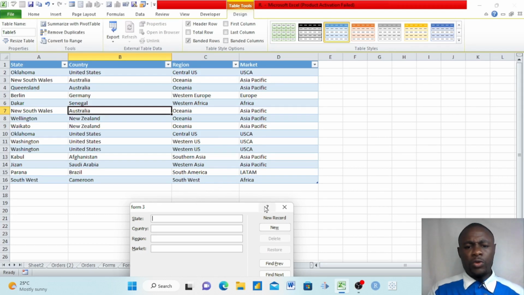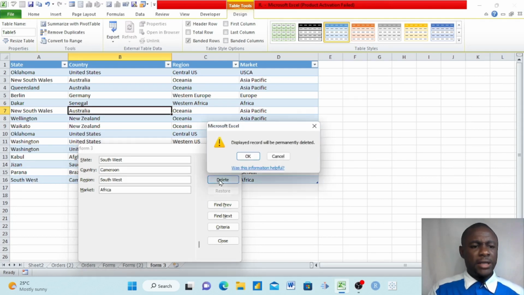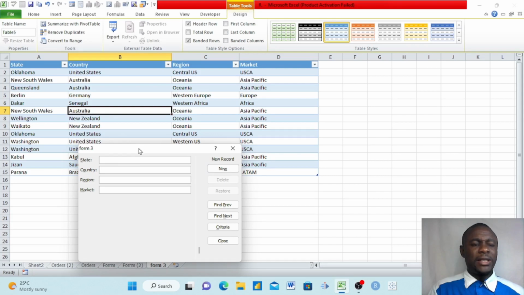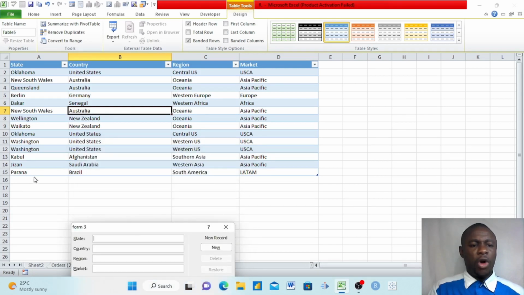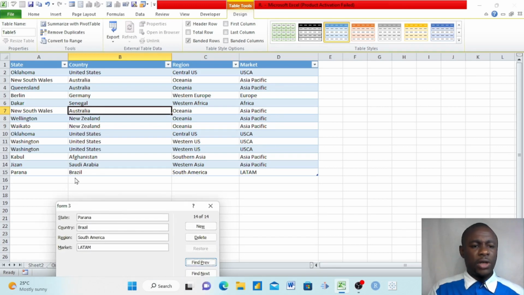So if I still want to delete this information, I can come here again and I come now to previous data. So it brings back where we just left, and now I can delete. If I come here and delete, it says displayed record will be permanently deleted, and I click OK. You see, we have also deleted that data. Now we no more have Cameroon, Southwest, etc.